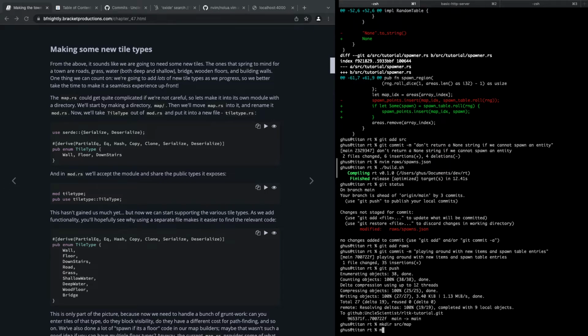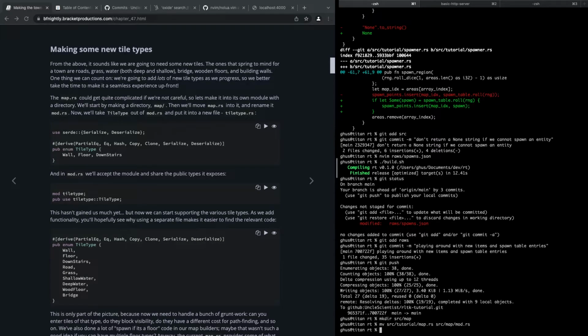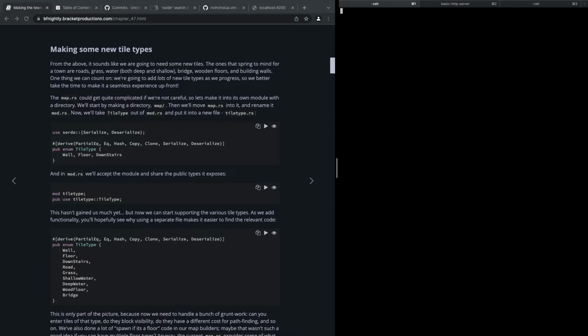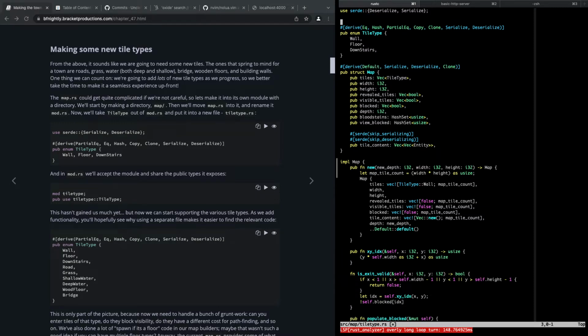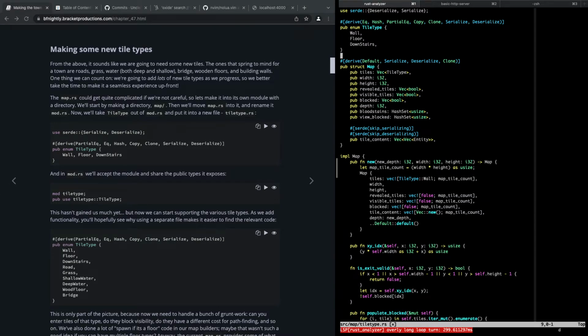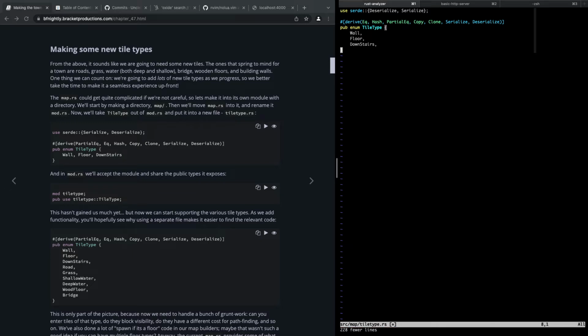So we create source map, we move source, and now we get into the issue of the fact that I reorganized things already, and now we're going to have a hard time with things. We're going to take tile type out of mod.rs and call it tiletype.rs. So tile type gets its own thing. And then we have to do this: mod tile type, use tile type.